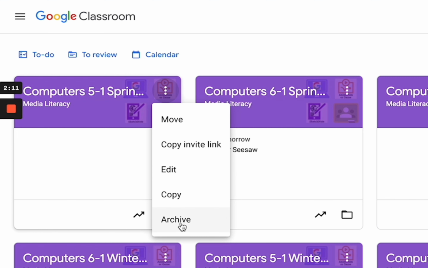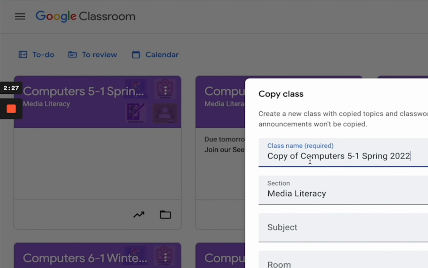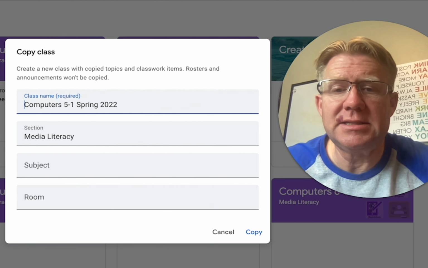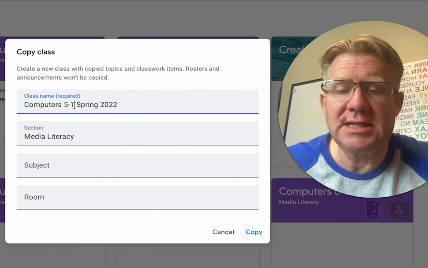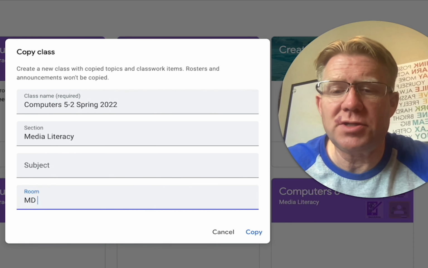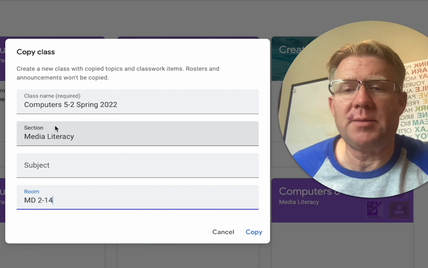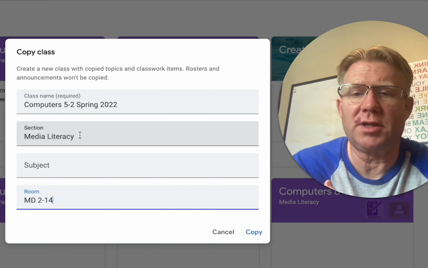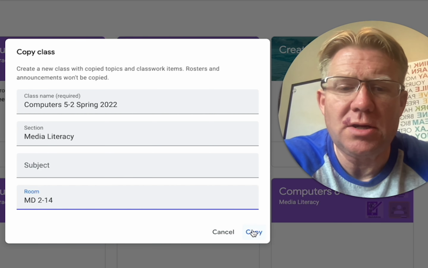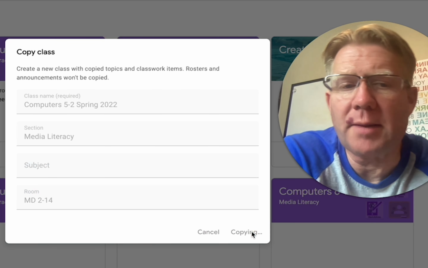I will be, by the way, archiving my old classes as soon as I get those grades finalized. It's important not to have students leave the class because then you can't see their work and things like that. What I'm going to do, though, is choose copy, and I'm going to make a copy of this class. I have 4 sections that I teach, and so this is going to be my 5-2 section, and I like putting media literacy as the subtitle for the class in sections because it appears right on the first page. But I'll go ahead and click copy.